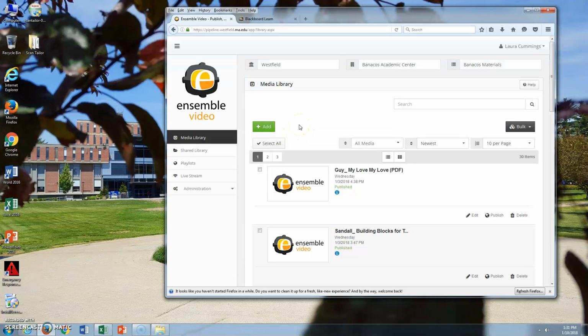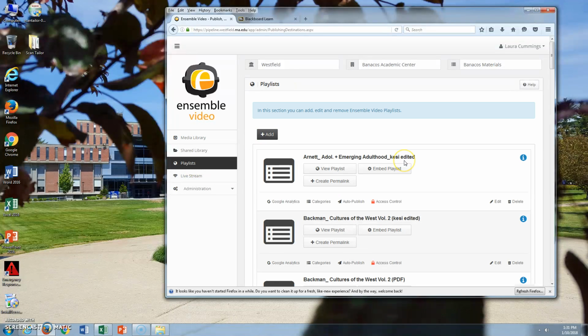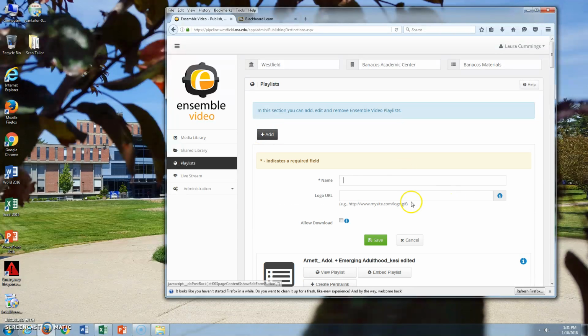If there's nothing to delete, or if you've already deleted the unedited version, if there is an unedited version, then you go ahead and click Playlists. From here you click Add, and here you will type in OpenStax, the name of the author, then an underscore, biology. I can't type, biology.